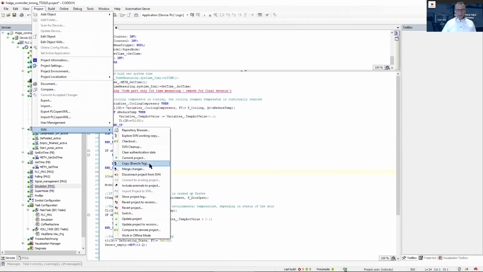For example, we can copy that project into another branch, as we have seen it in the small illustration before, in order to build up a new branch. Or we can merge changes in case two or more developers were working on the same project and object. We can merge them together. Or we can disconnect the project from SVN in case I want to go somewhere without connection to my network, just to work on my application.